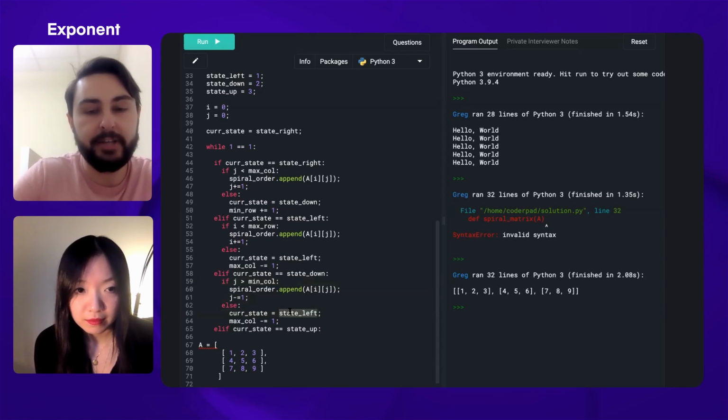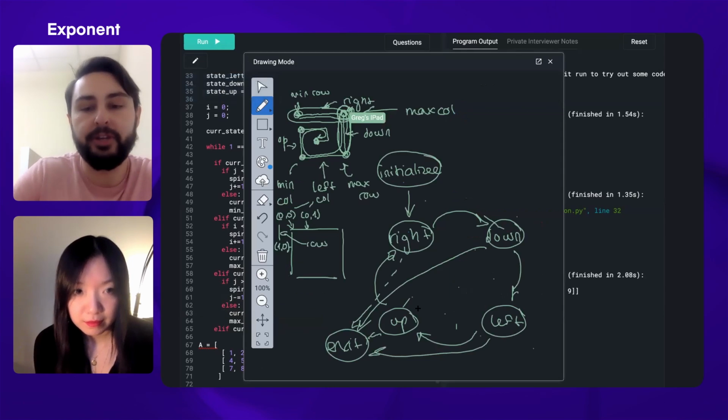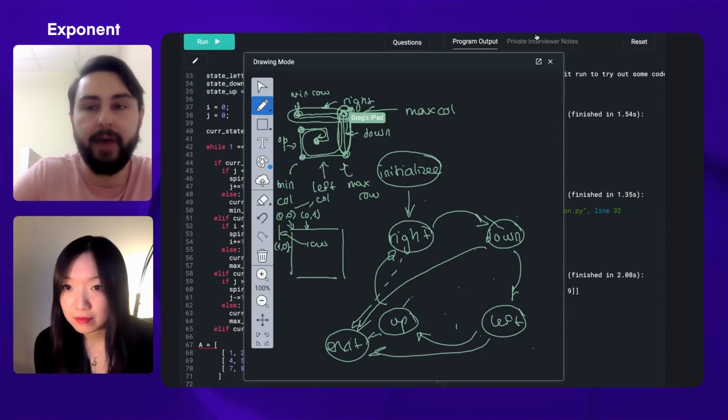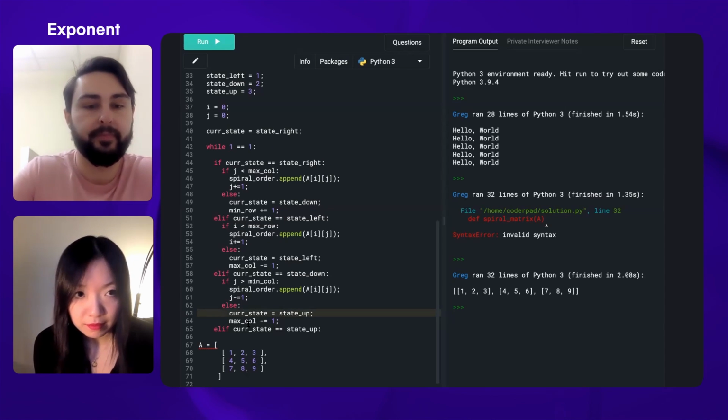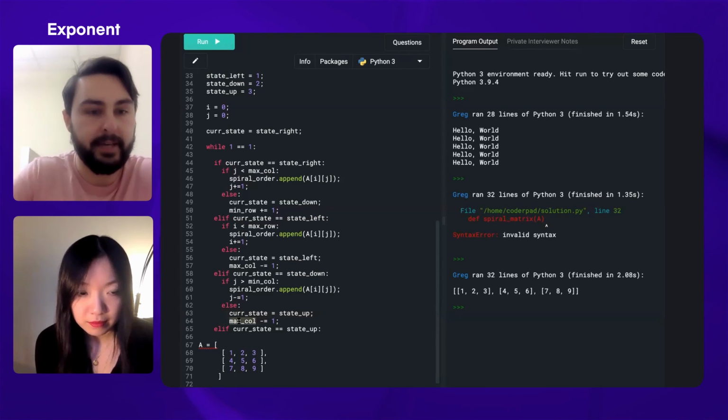That's when I'm going to change my state one more time. I'm going to change from left to up. So my next state will be state up. And I'll also update my max row, since that's the row I just traversed, by subtracting 1.